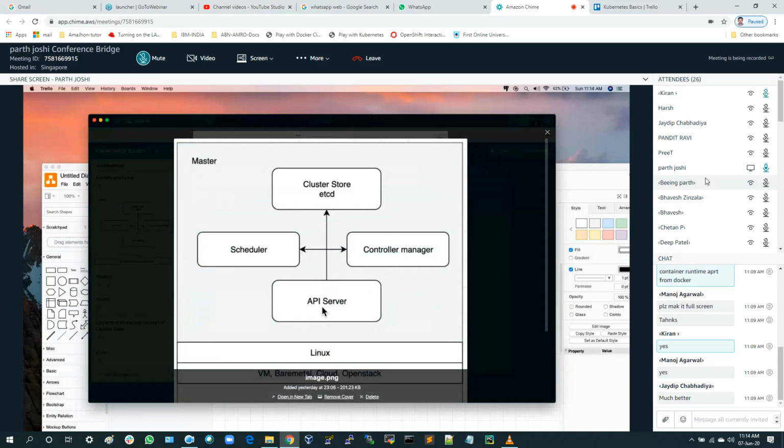If you can just try to recall, in the case of Docker, we had a Docker daemon, and the Docker daemon also used to run on top of an API server. So if you fire a command on the command prompt, it's basically going to call that API server.